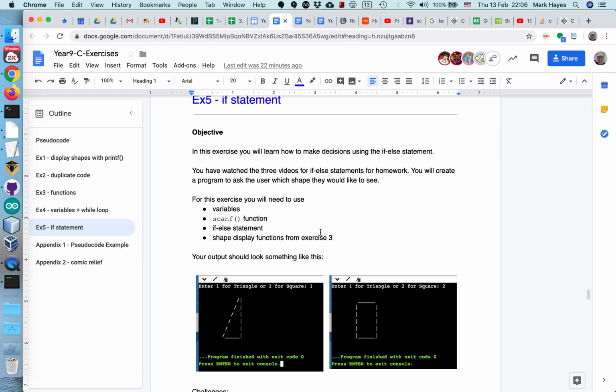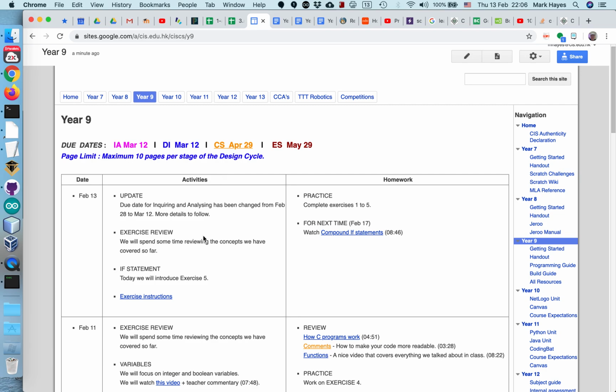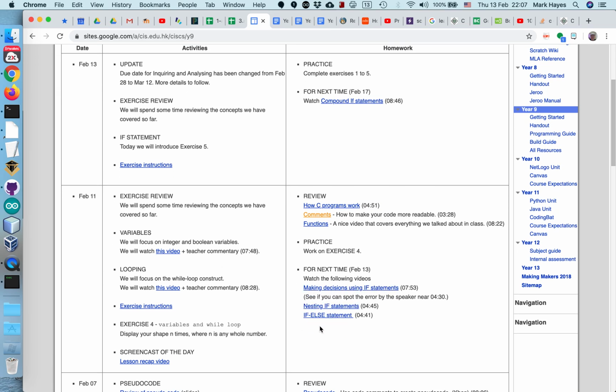So in this exercise, you'll learn how to make decisions using the if-else statement. That decision is going to be used so that if the user entered a 1, I need to run this code to display this. If the user entered a 2, I need to run the code that displays this. You watched 3 videos on if-else statements for homework. Those are listed on the February 11th homework. That's about 15 minutes of videos. Please watch it carefully. There's a minor error by the speaker at minute 4:30 of the first video. It's nothing major, but he states something incorrectly, and see if you can spot it.